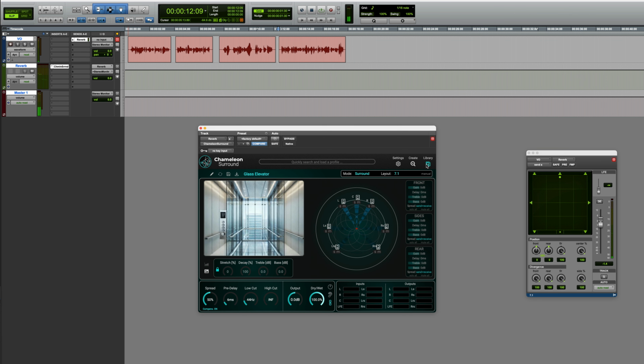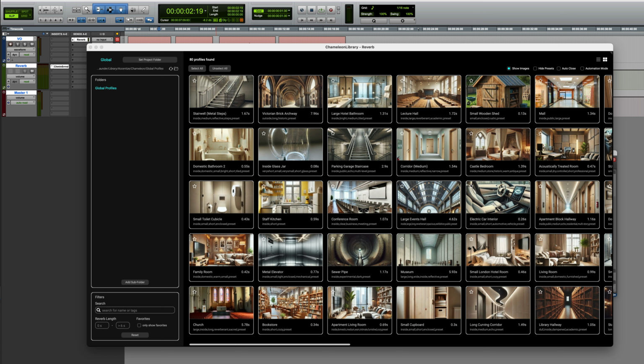Sounds great. And let's just listen to one more preset before I take you through some of the other features in Chameleon Surround, maybe museum.